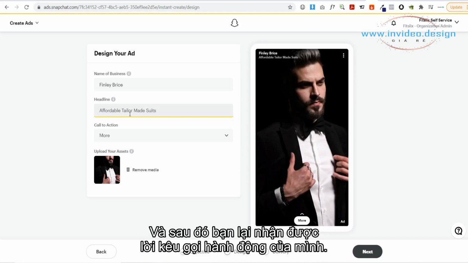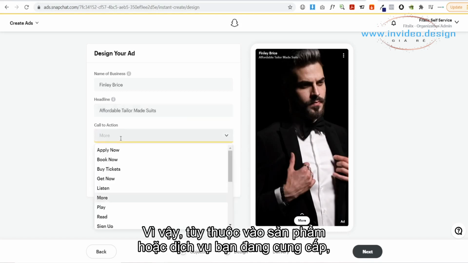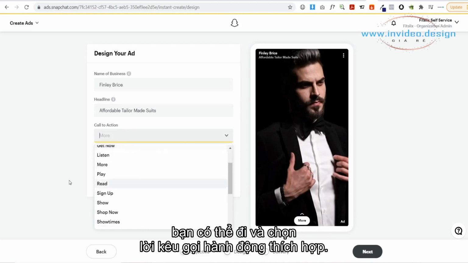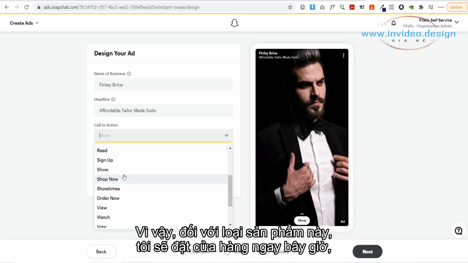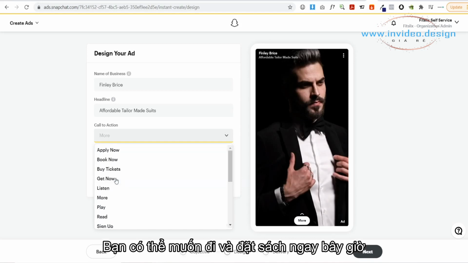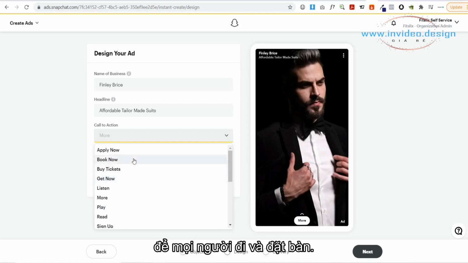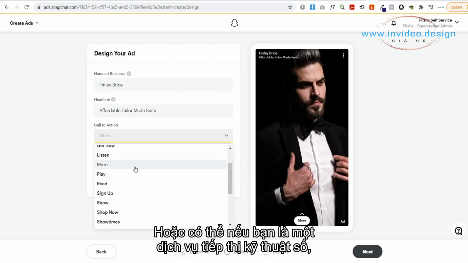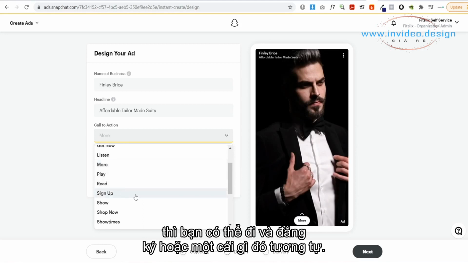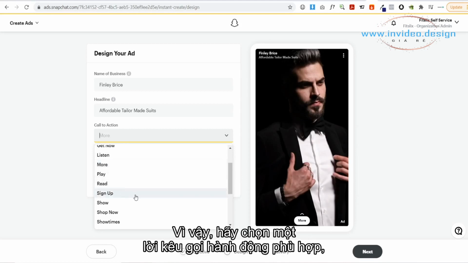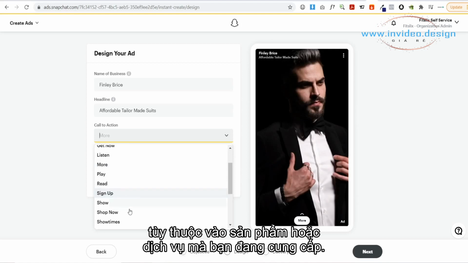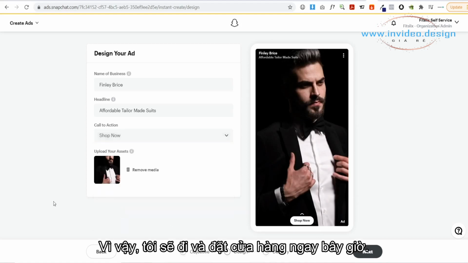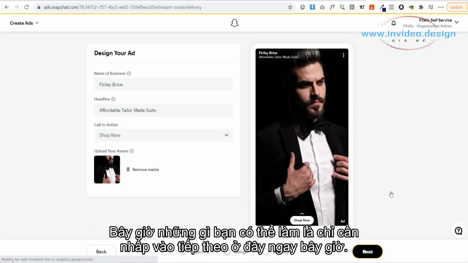So let's just go and put that in, and then you've got your call to action once again. So depending on what product or service you are offering, you can go and pick an appropriate call to action. So for this type of product, I would go and put shop now, but let's say you are a restaurant, you might want to go and put book now for people to go and book a table, or maybe if you are a digital marketing service, then you could go and put sign up or something like that. So go and pick an appropriate call to action depending on the product or service that you are offering. So we're just going to go and put shop now. Now what you can do is just go and click next over here now.